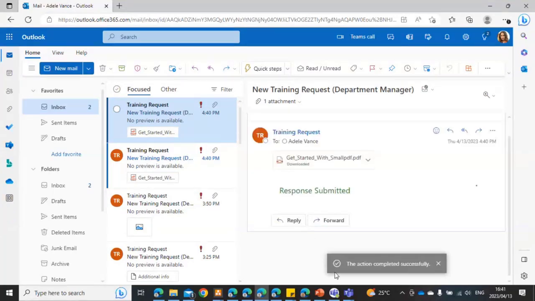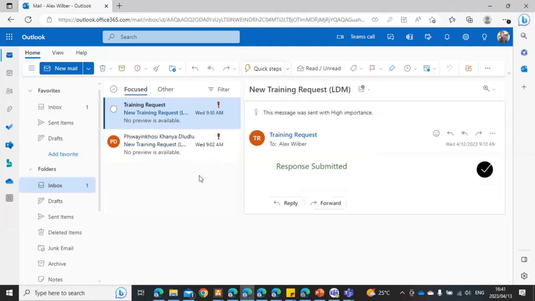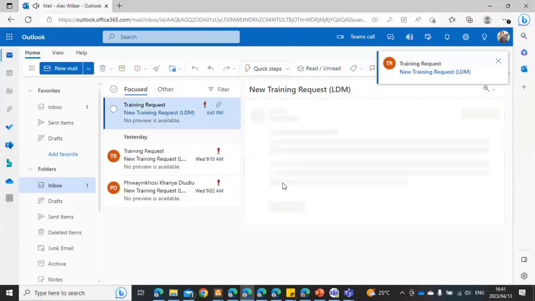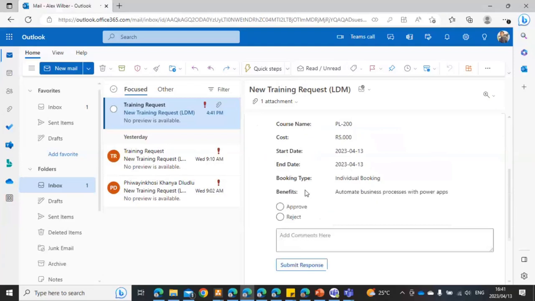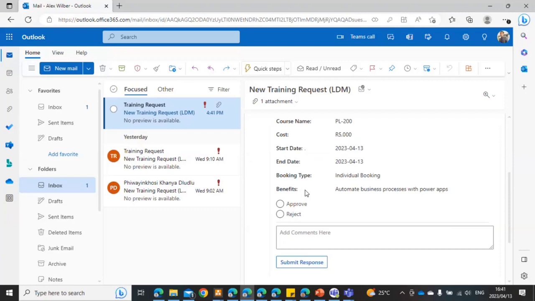Now my response has been submitted. Then I can go to the Learning and Development Manager, as per the initial approval flow that the company had before. Let me just wait for this to load. As you can see, it just came through. The Learning and Development Manager can also see the same details. In order for this request to be approved, both the department manager and the Learning and Development Manager have to approve it. So in this instance, I'm going to approve.